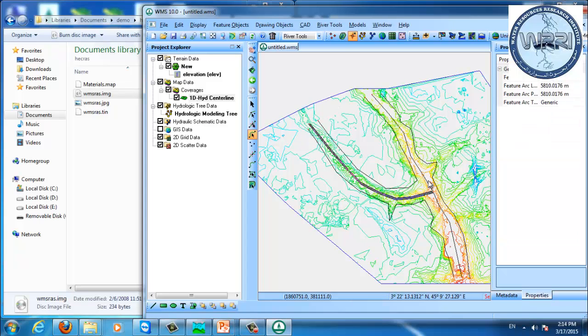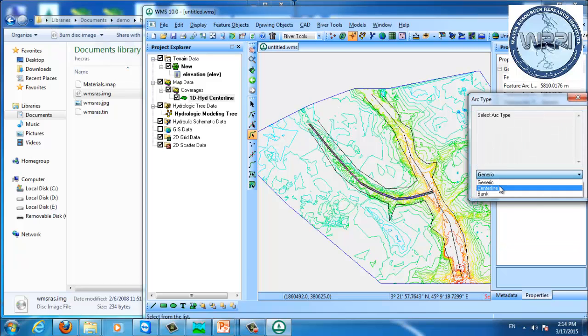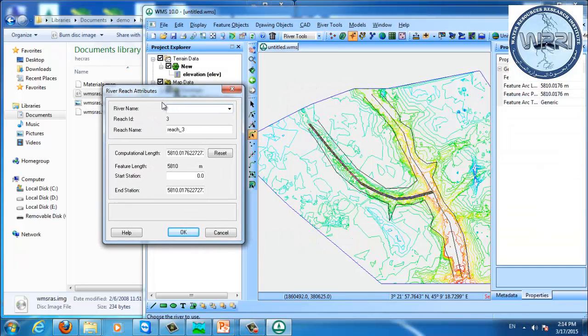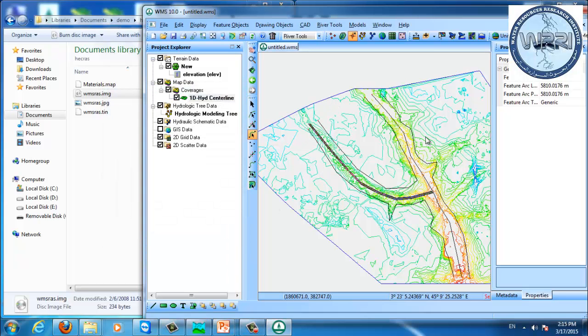For my center line arcs, I assign those as center lines. We're going to define a river name for each center line. So I'm going to call this river branch. This is just a branch coming off the main tributary. And we'll call this branch for my reach. So I have a river and a reach. I can have several reaches for each river. In this case, I have this river coming into another river over here, and this river only has one branch. So I'm going to call that branch.